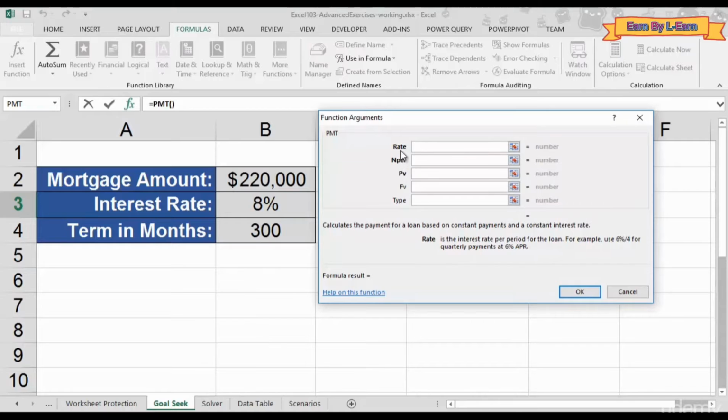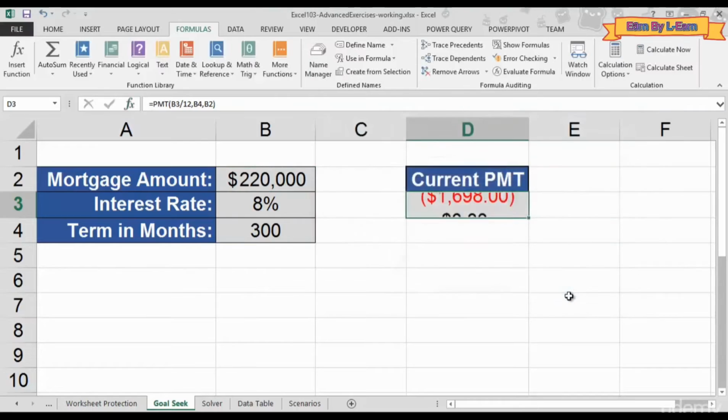The first one wants to know the rate, which is the 8%, this cell B3. Now, an interest rate as far as a mortgage or a car payment and so on, it's an APR, or an annual percentage rate. So I'm going to divide that by 12. I'll say B3 divided by 12. The NPER is the number of payments. So I'm going to grab the term in months value, which is 300. And the PV is our present value, which is the $220,000. So I'll hit OK there.